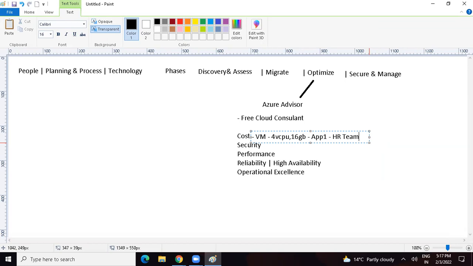Azure Advisor will monitor this machine for 20-30 days. After monitoring, maybe it figures out the application load can be handled with 2 CPU and 8 GB RAM. It will give you advice that you can downsize this machine from 4 CPU 16 GB to 2 virtual CPU and 8 GB. If you downsize this machine, then you would be able to save the cost of it.